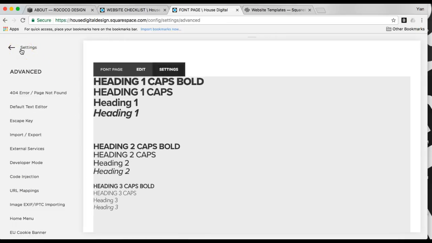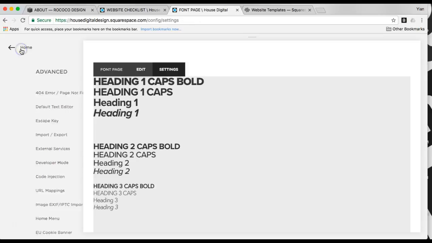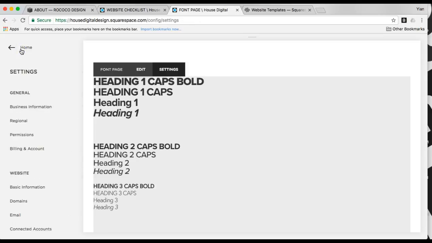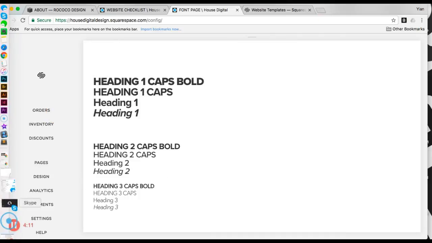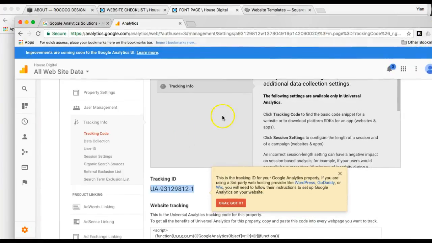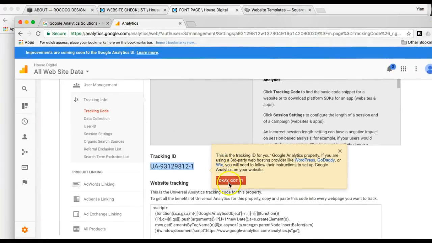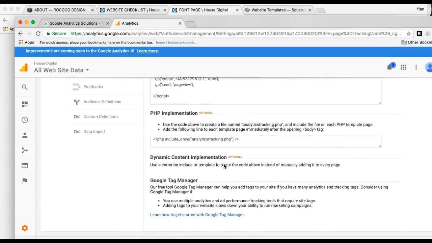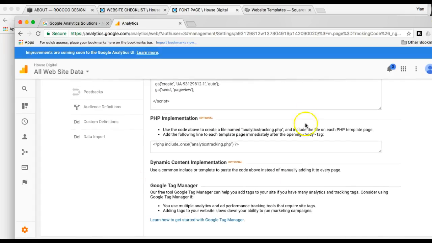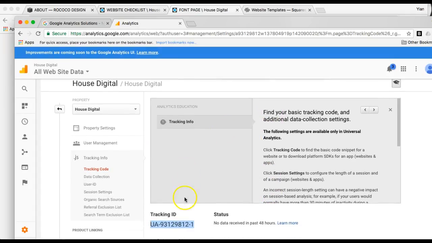Boom. It's done. I now have a little piece of code on my website that is now being tracked by Google Analytics and will allow all of the data from my website to show up in my Google Analytics console. So in the future, I can come back here, sign in, and by the way, you don't need any of this other stuff here. You only need that tracking ID.